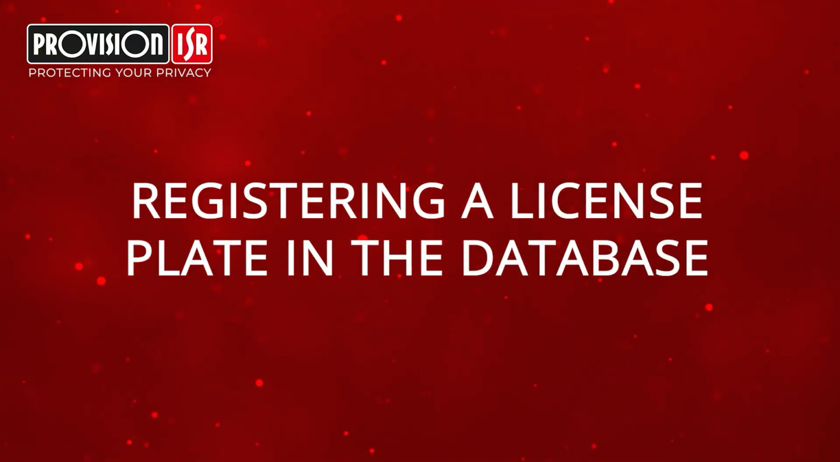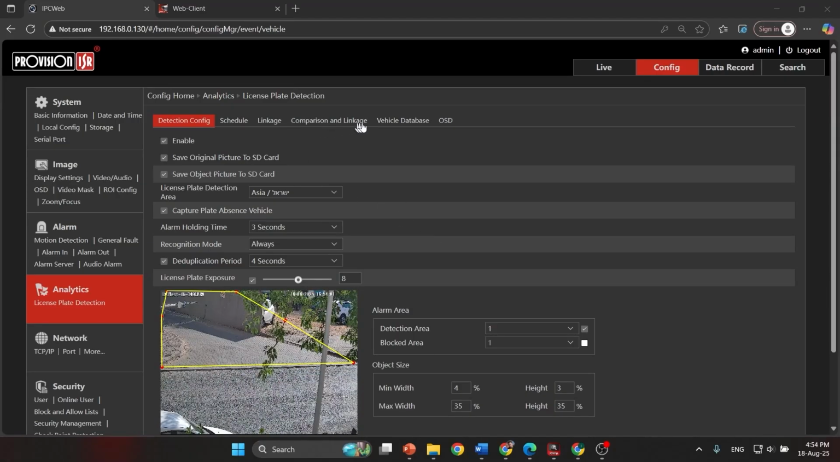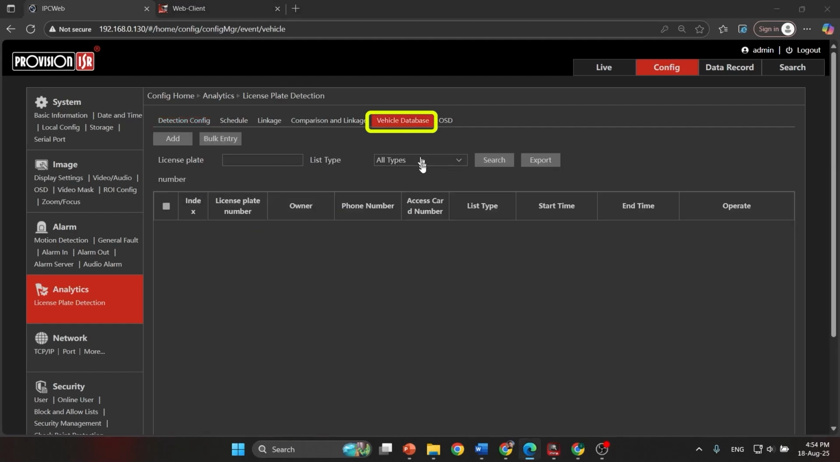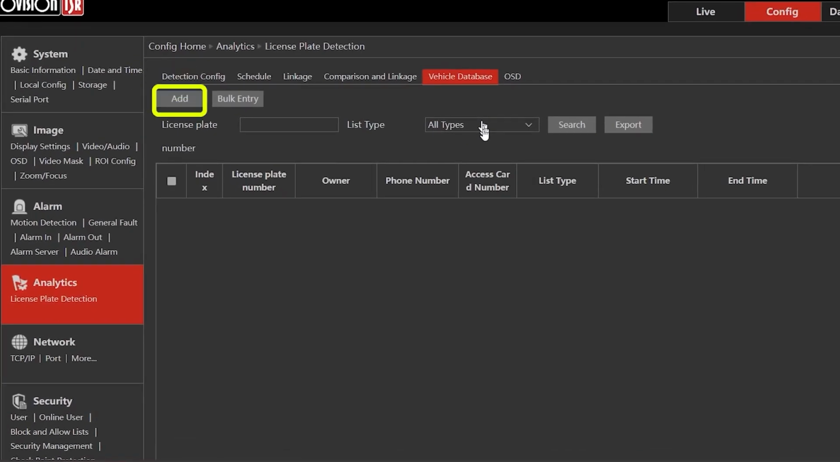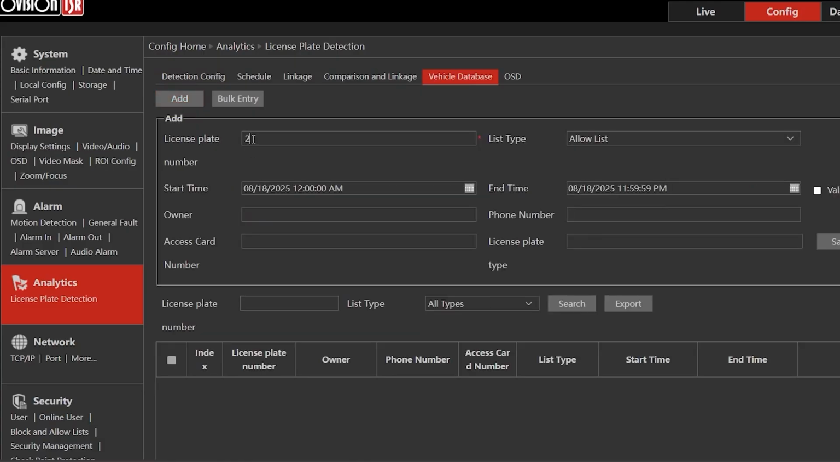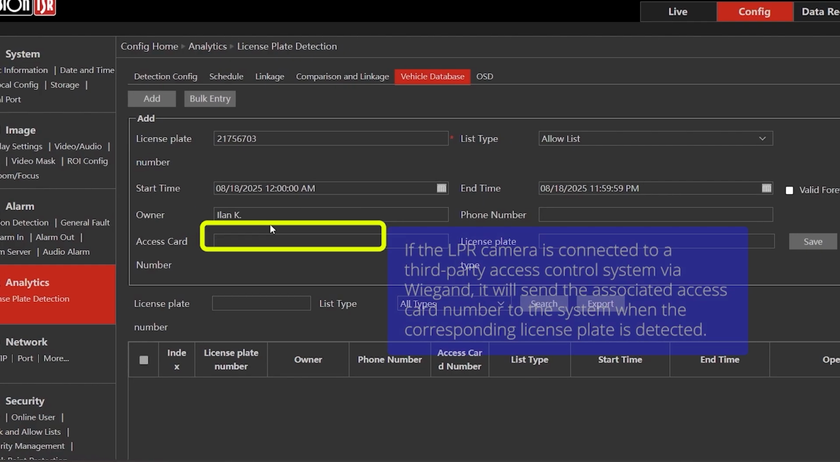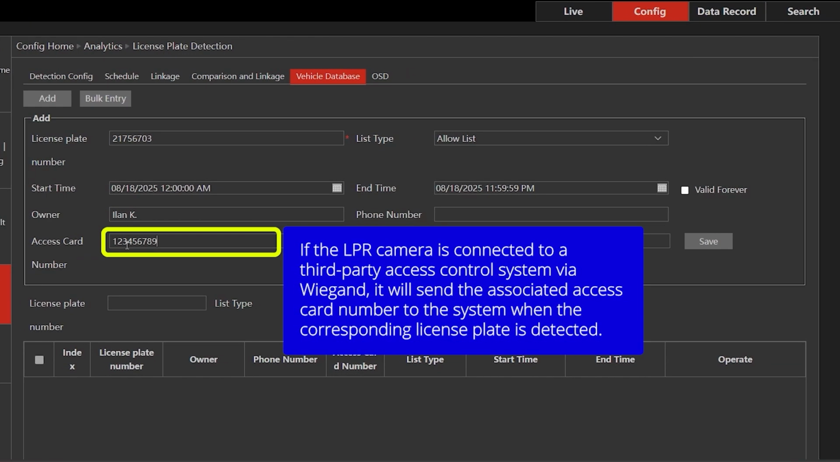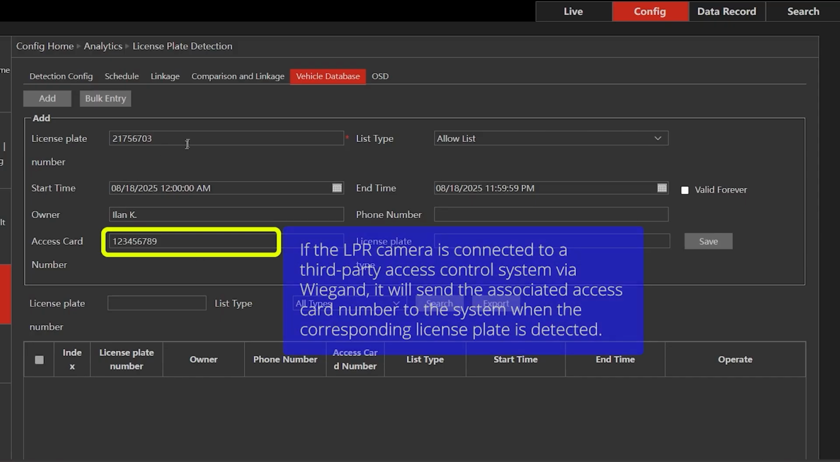Next, let's see how to add a vehicle to the camera's database. Go to Vehicle Database and click Add. Here, we enter the license plate number, select the list type, such as Allow List or Block List, define the validity period and optionally add owner details like name, phone number, or access card. The access card field is relevant only when working with an external access control system.